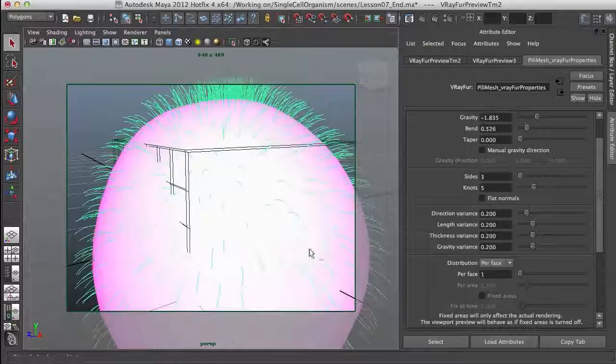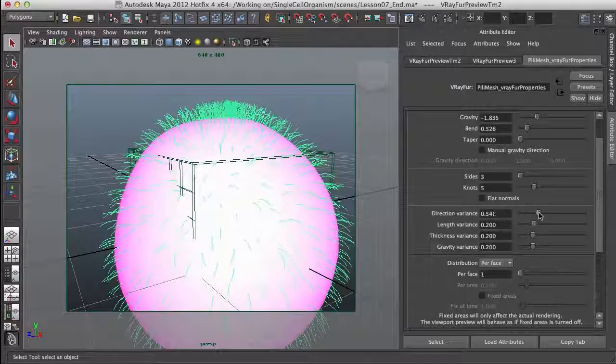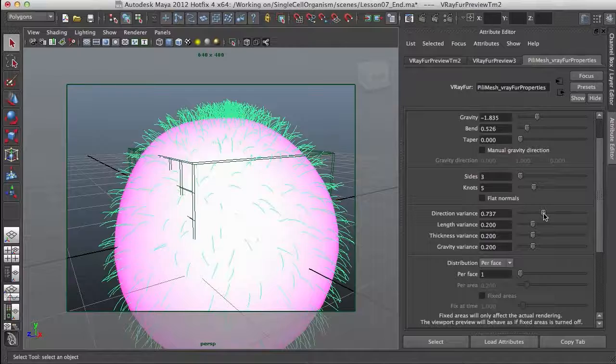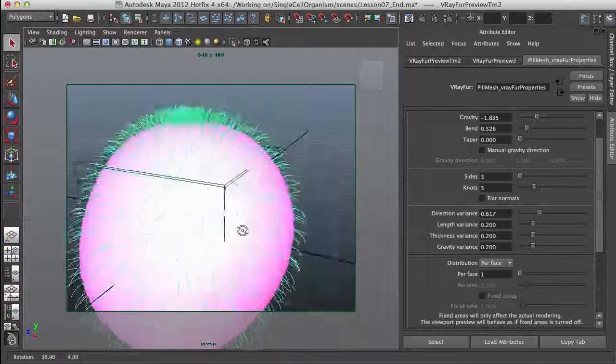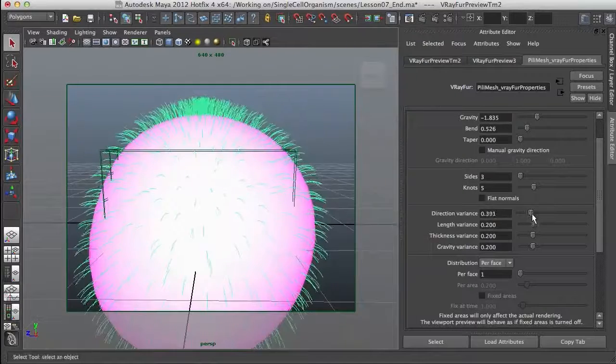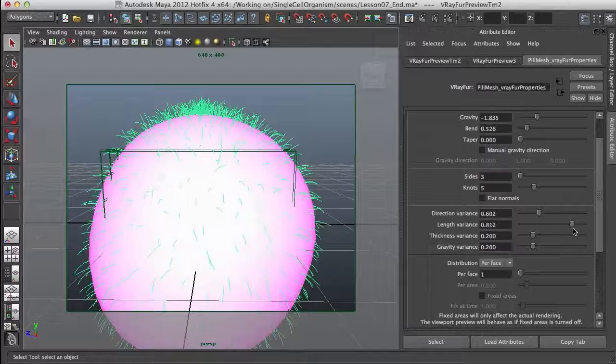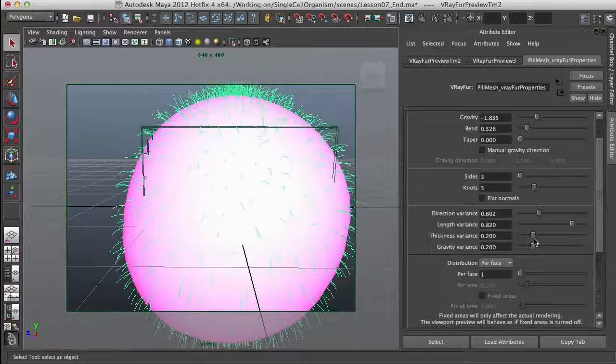Now we're going to play around with the direction variance, and this will add a more natural look, and we have each hair looking into other directions, so we don't have this straight artificial look to it. Just go something around 5.6, around that. Length variance, again, just so we get a variety in the lengths of the hair, something around 0.7. Again, feel free to play around with these settings to get the look that you're going for.